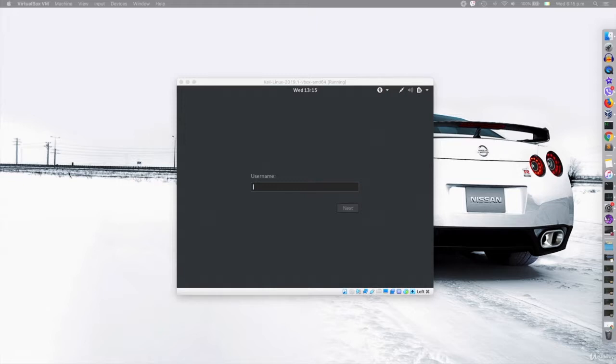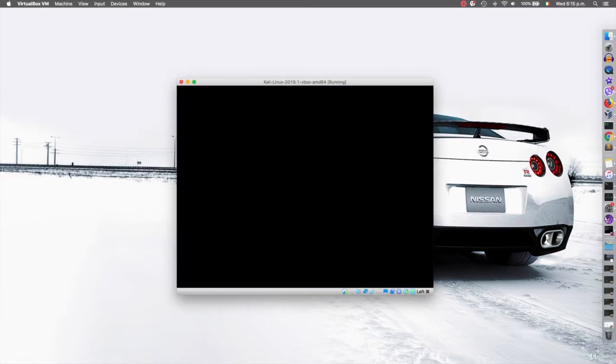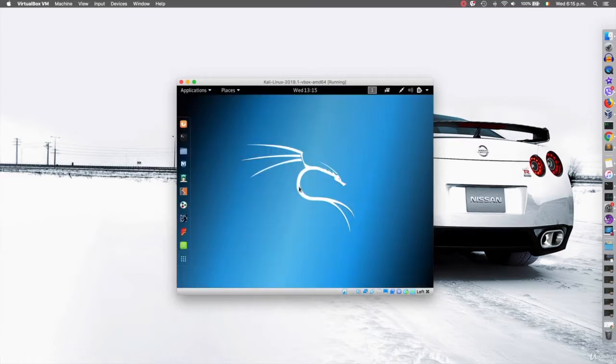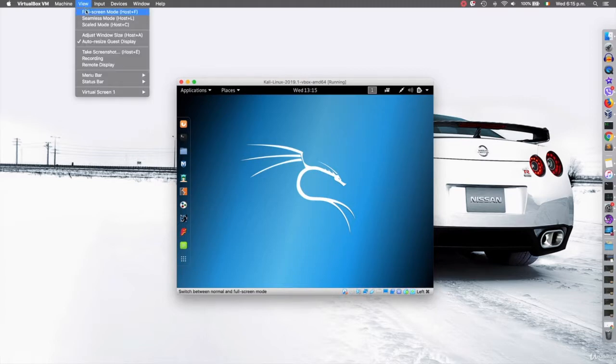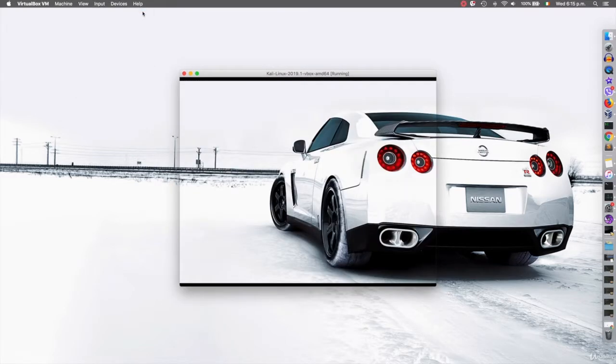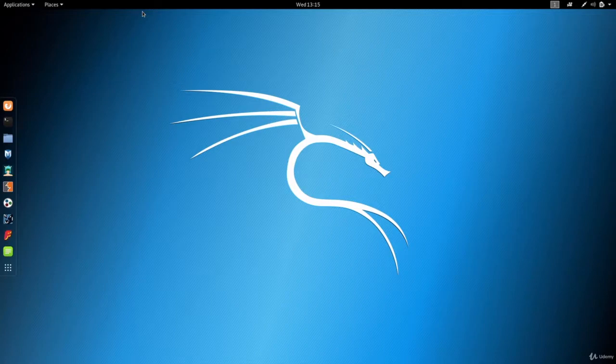Now it's asking us for the username, and the default username is root, so ROOT. And then it's asking us for the password, and the default password is the reverse of that, which is TOOR. And that's it. Now I'm inside my virtual machine. Now, since we installed this using the ready image, we can just go to View, Full Screen, and we'll be able to go in full screen, and the screen will resize automatically to the size of our screen.